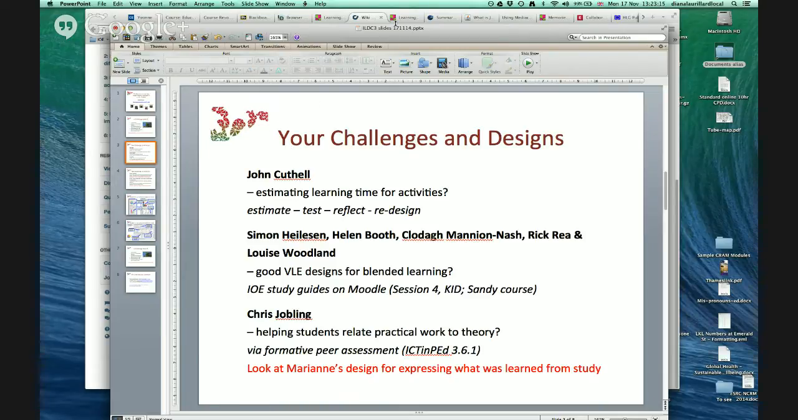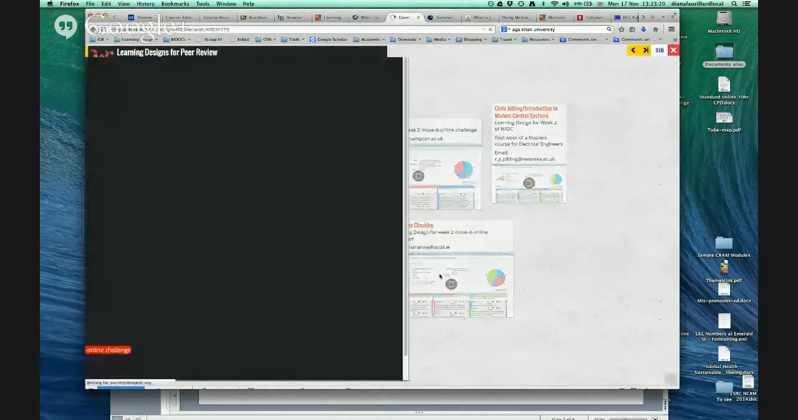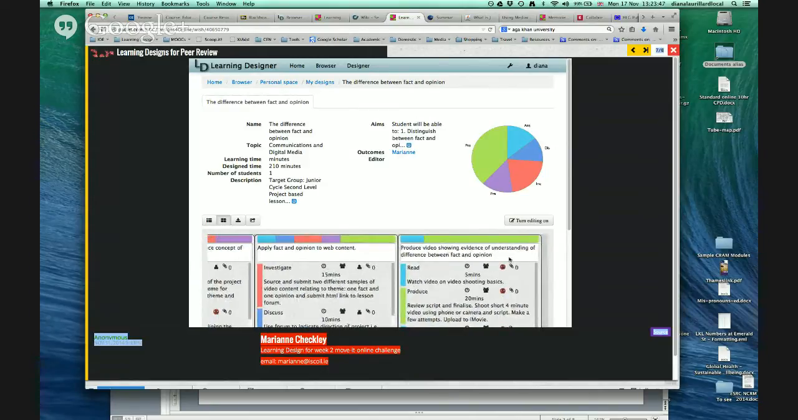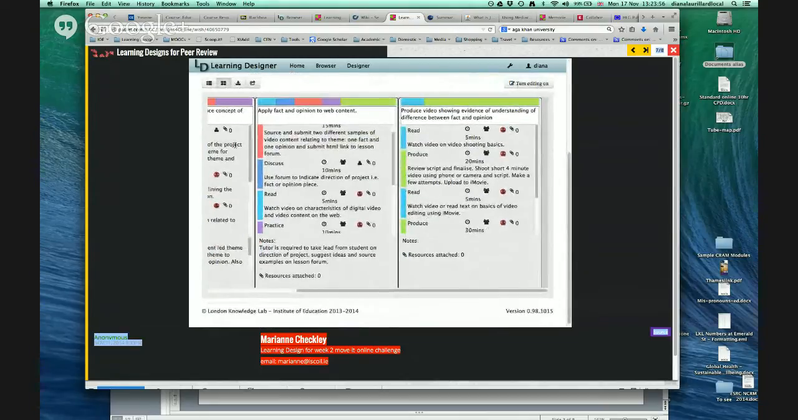Then I've also suggested that we look at Marianne's design, and I think that's here. If we bring that one up, because there was a nice example here. This is a design about understanding the difference between fact and opinion. There's a process by which the students go through their own interest-led theme and start thinking about the concept of fact and opinion. And then they apply this concept to some particular web content, and then they produce a video showing their evidence of understanding of that difference between fact and opinion. So here's a nice way of getting them to put that theory into practice.